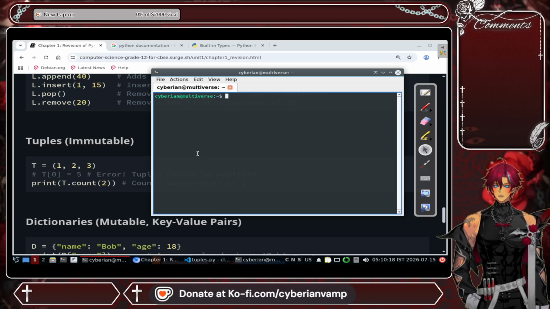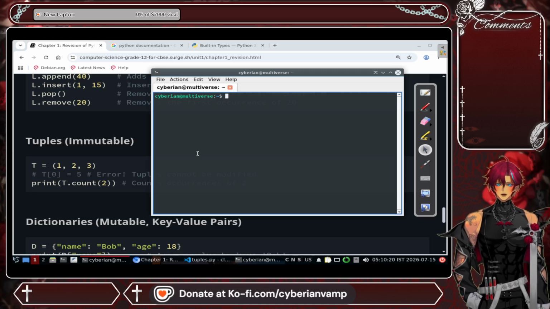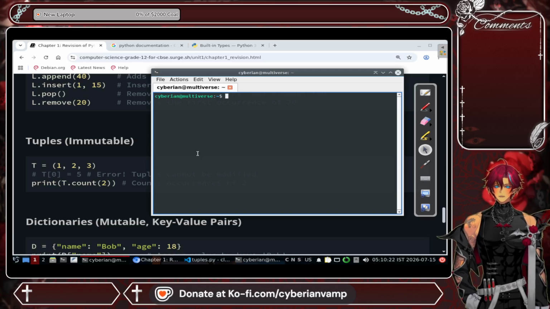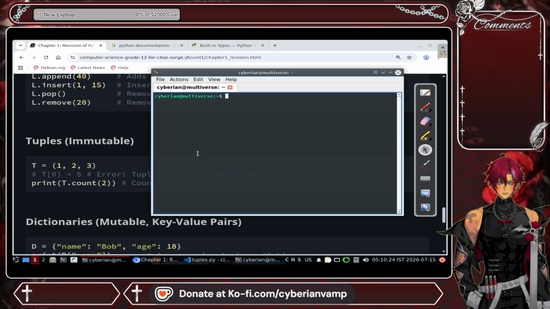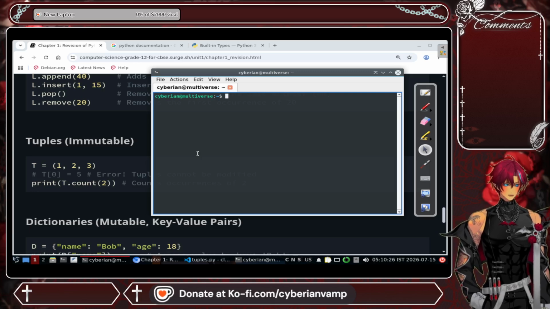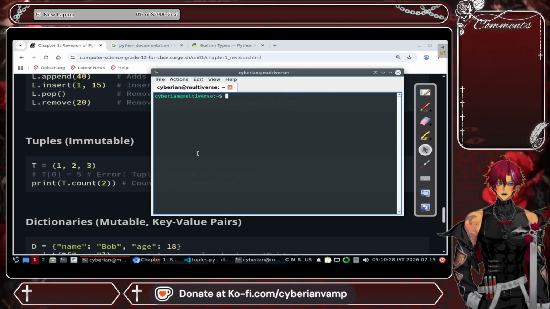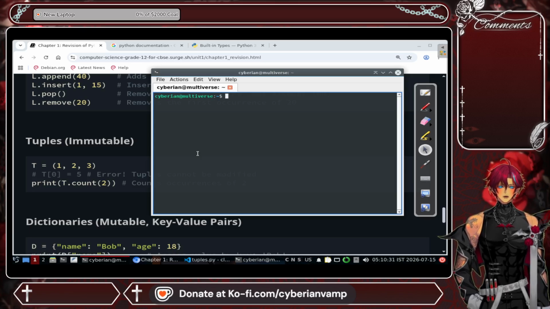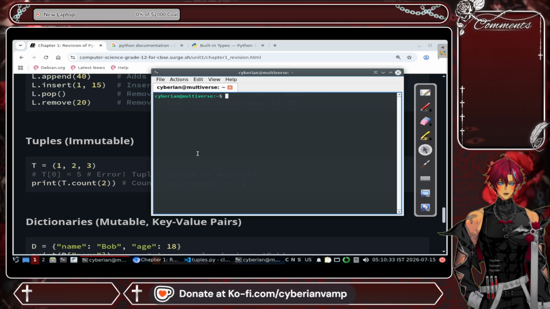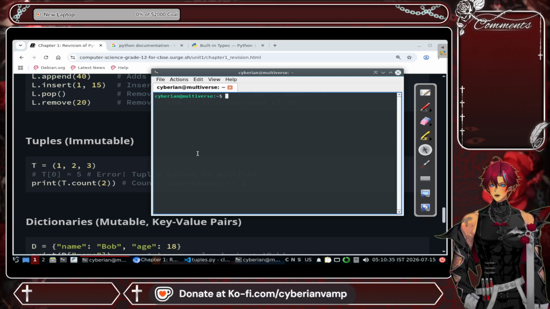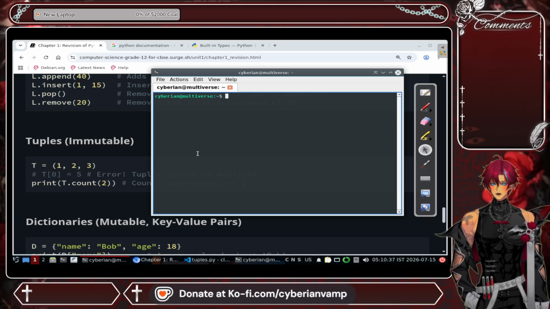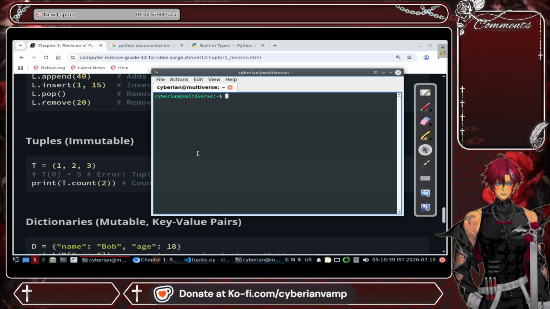So we have tuples, and tuples are basically immutable data types. The meaning of immutable here is that you cannot change it once you have created these data types. So that is the meaning of tuples in this one, right?